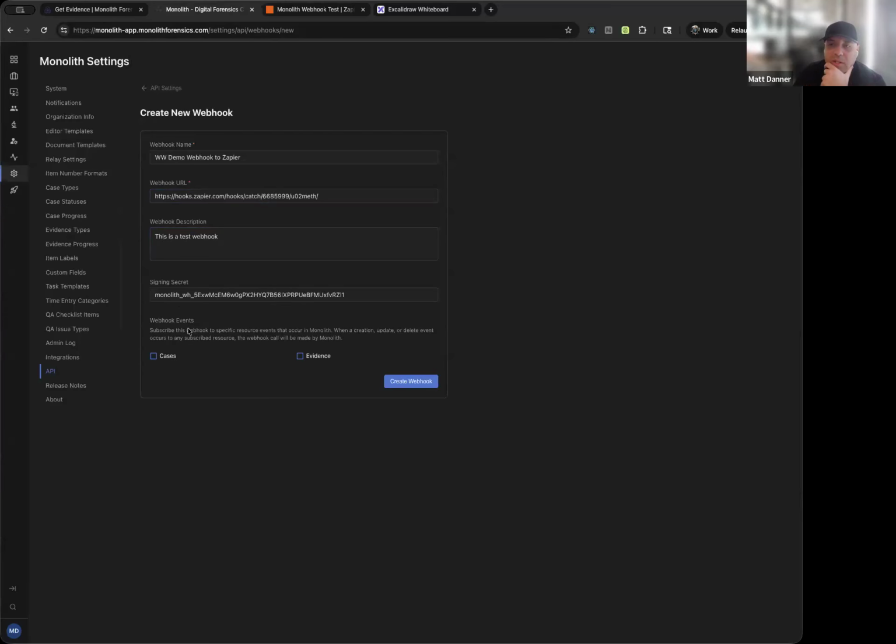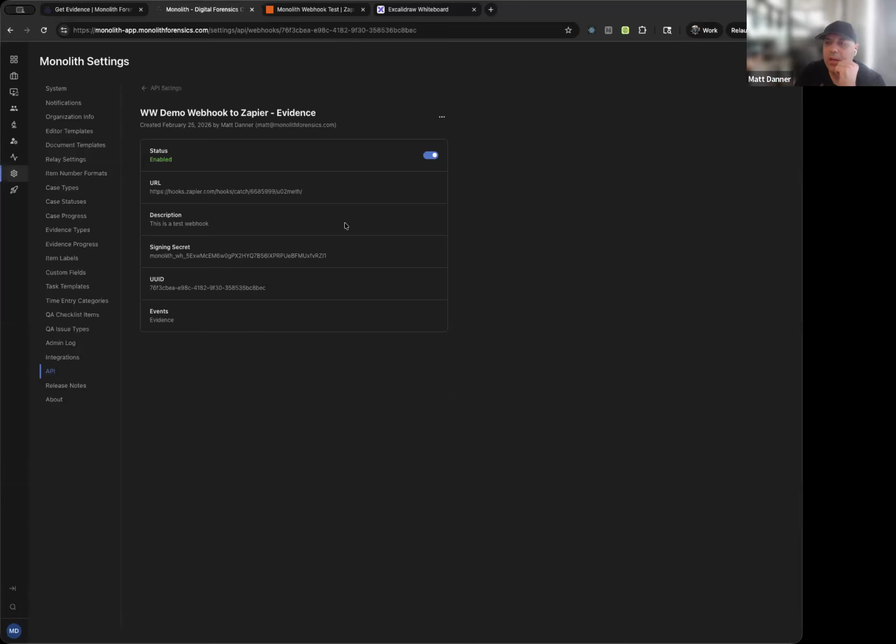But what I can do here is set up the webhook events that I want to be active for this. So, for example, if I turn on cases, then this webhook is going to fire anytime I create, update, or delete a case. If I also select evidence, that means this webhook is going to fire anytime I create, update, or delete an evidence item. So I'm going to just keep it to evidence for now, just to keep it simple. And I'm going to go ahead and create this webhook.